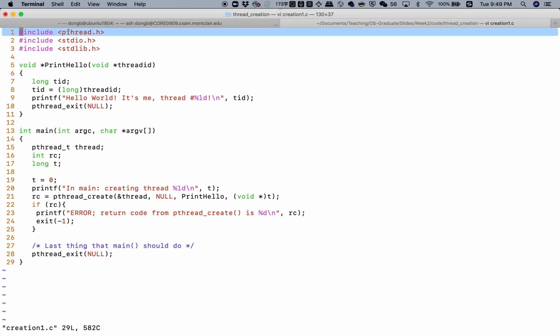So it's like we include pthread.h. If you are familiar with Java programming, this is pretty much like the import java.util.star. So it's like we're going to use the functions provided in this header file. Okay, and then let's look at the main function.